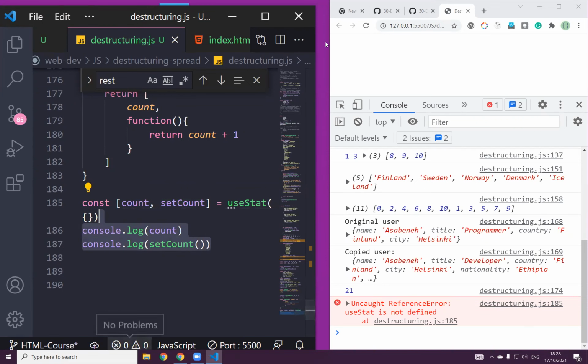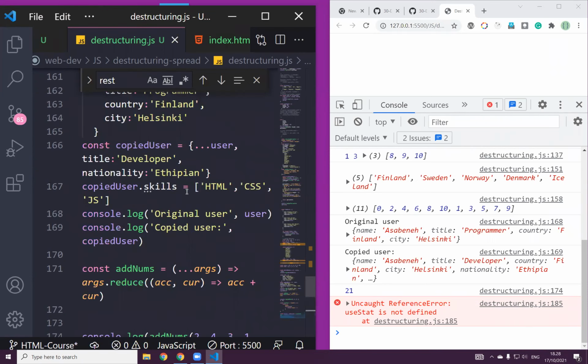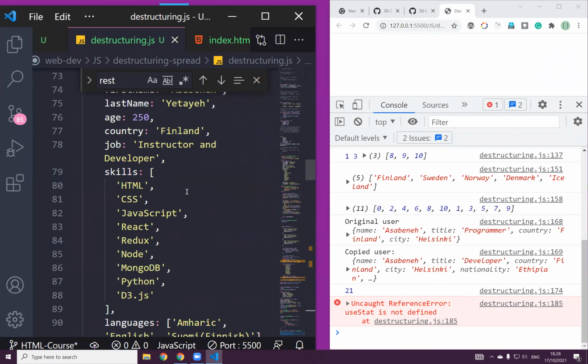Yes, let's close today's lesson here. I hope you have learned how to use set and map, and of course, destructuring and spreading. Especially destructuring and spreading is very, very important when it comes to modern JavaScript libraries.